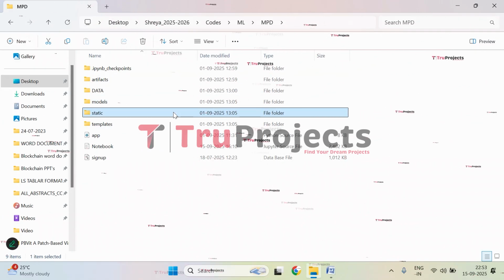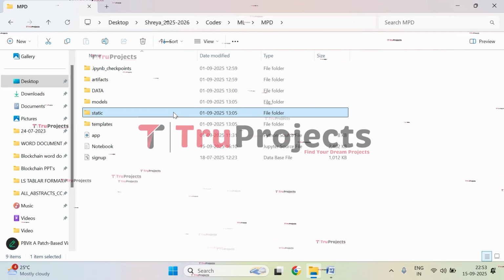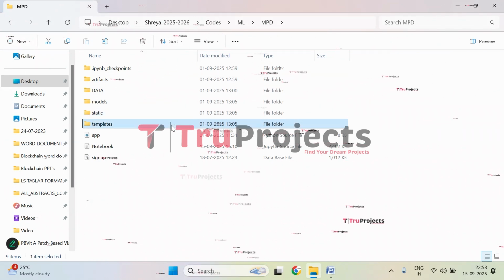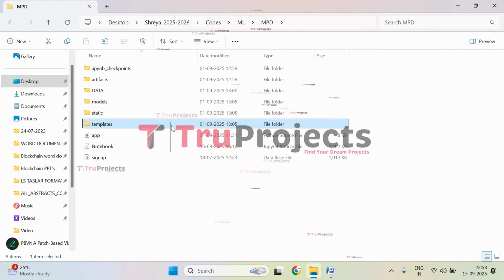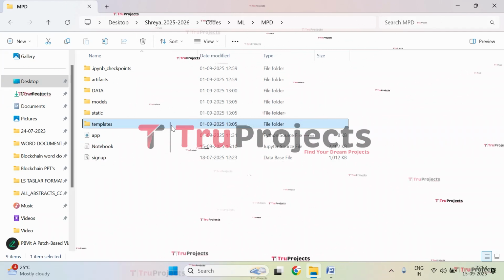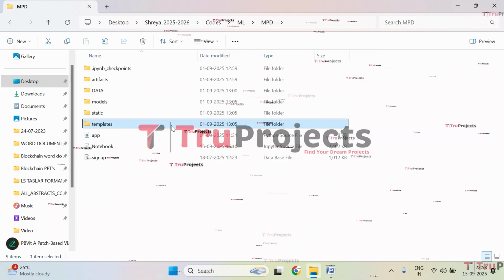And this is the static folder. This folder consists of files related to CSS, JavaScript, and Bootstrap files, which are important for the visual appeal. And this is the templates folder. This folder contains all the HTML pages used in this project. It typically includes files like index.html, about.html, etc., which represent different pages of the website.